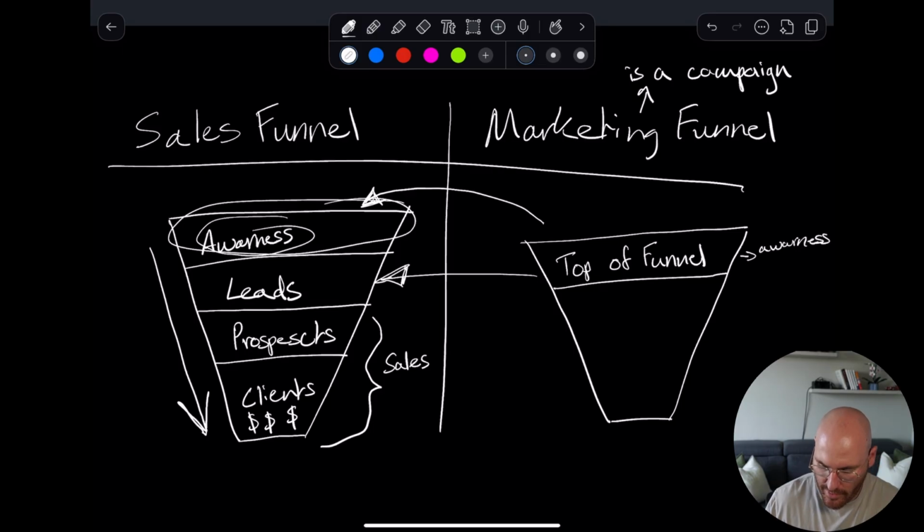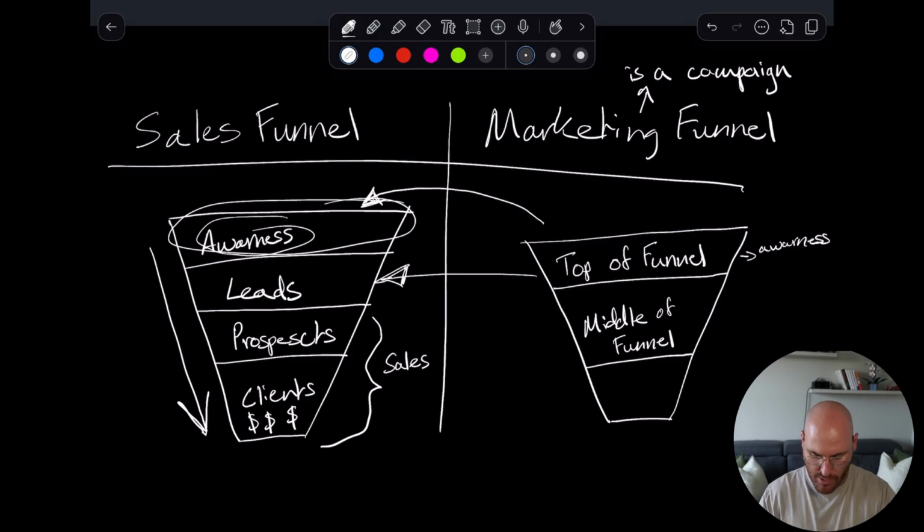Simply being aware of your company, aware of the product, and aware of what you are doing. They don't know who you are. We need to begin here so they become aware of your product and your company. Then we have middle of funnel. These are people who are aware of your product and your company, but they're not ready to buy.